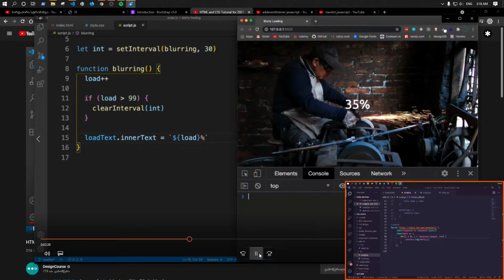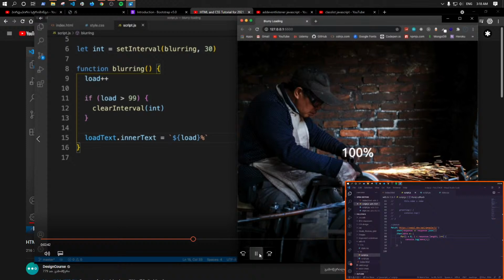So if I save that, you'll see that this will start counting up to 100. And also the way that I want this to show is not only count up to 100, but it's going to start fully opaque, and then it's going to start to fade out as it loads up.